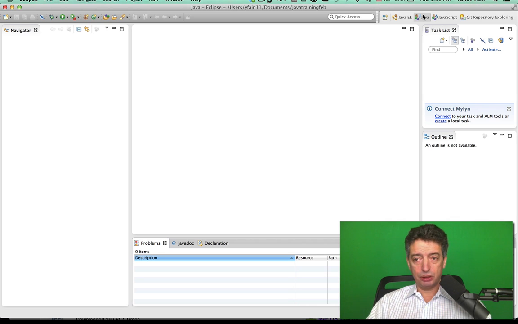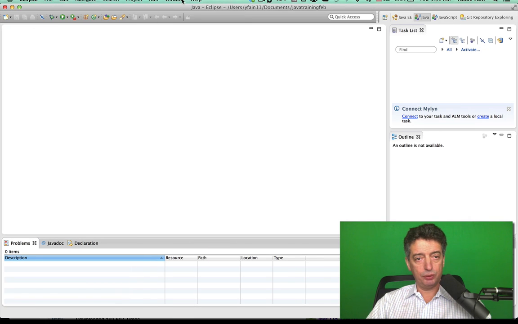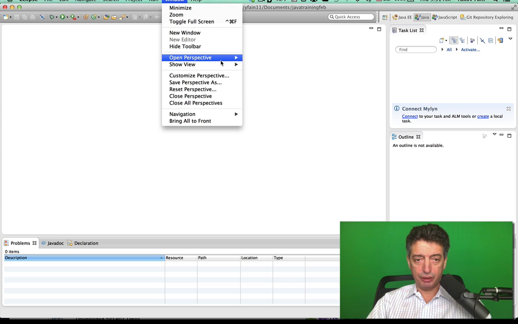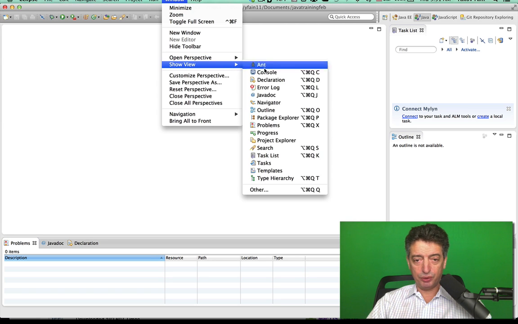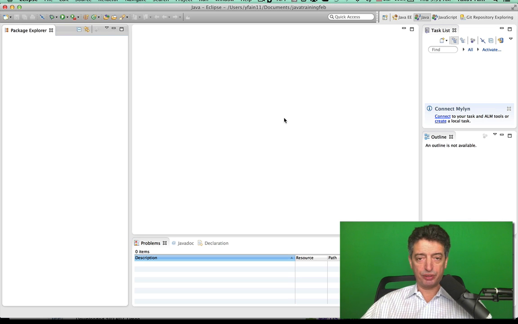Let's do Hello World in Java. On the left hand side there is this navigator view. Actually, you won't see navigator immediately. You will see show view. You will see package explorer immediately. I don't want to confuse you. I want you to see exactly what you will be seeing when you open it for the first time. This is what you're going to see. You're going to see package explorer.